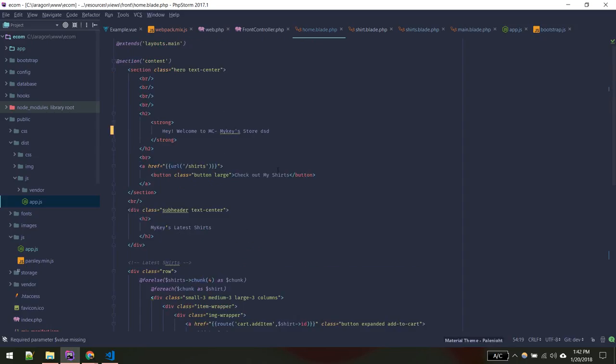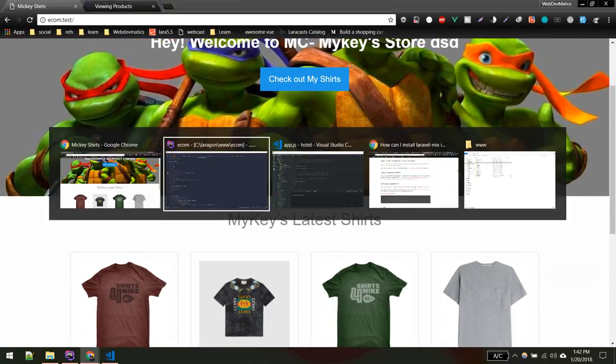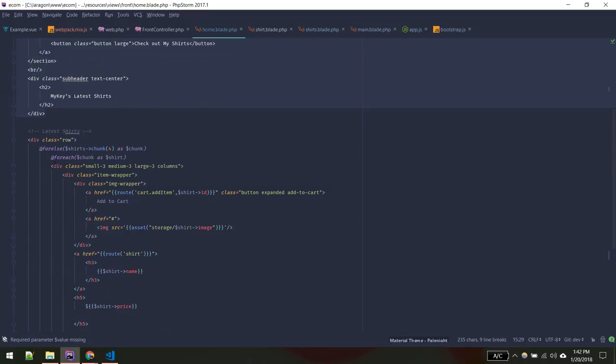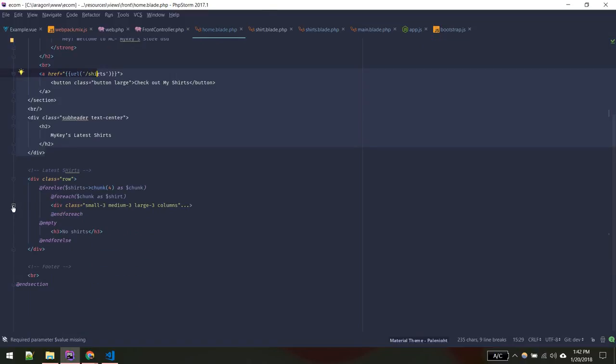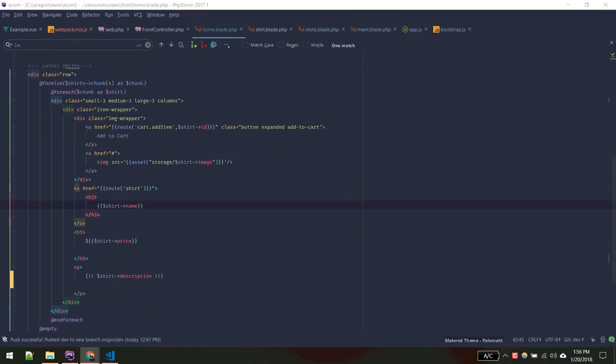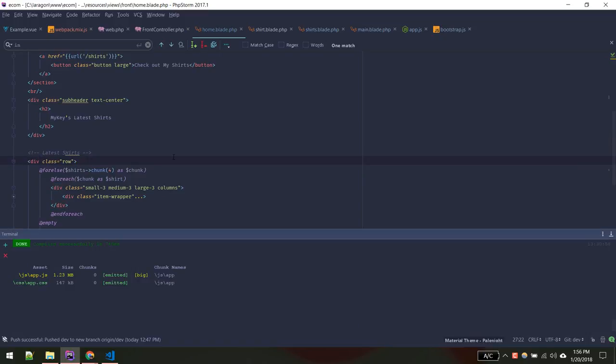The current scenario is this is home.blade view, where we are loading everything, this header, images, and then we are looping through the chunk of sorts to generate the products. So this is the item wrapper. Let's create everything inside this item wrapper into our product component. For that I will first create that component.